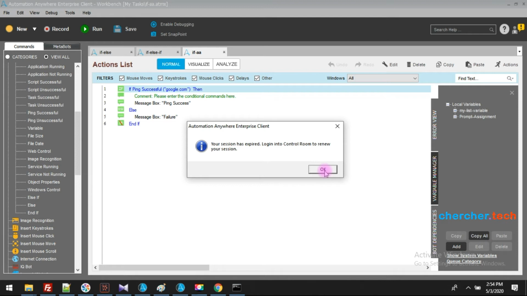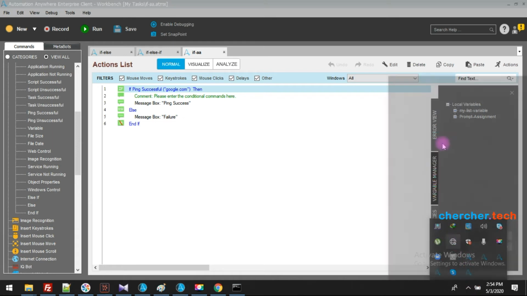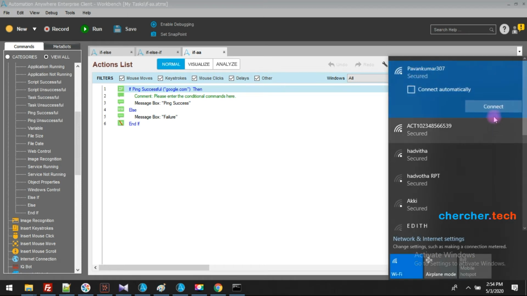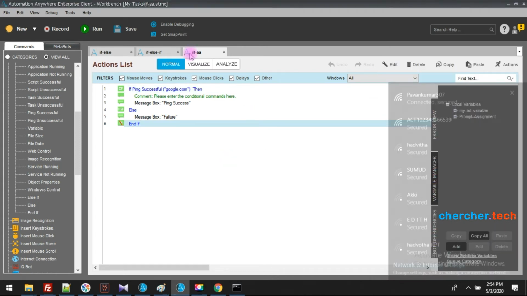Okay, so there is one more issue. When I disconnected the internet, I got logged out of the control room from Automation Anywhere. Again, I have to renew my session. So let me reconnect to the internet itself, otherwise it will not be possible for me to check. Okay, now I'm connected. Let me retry.